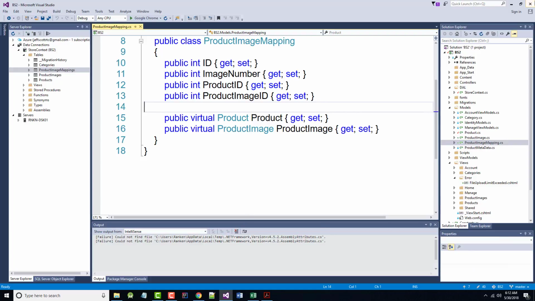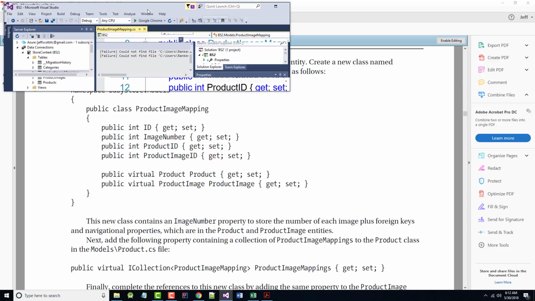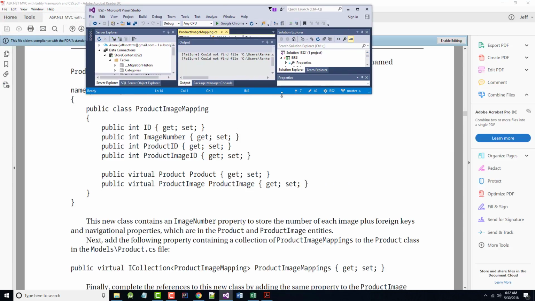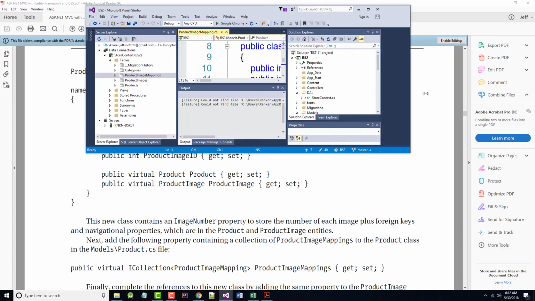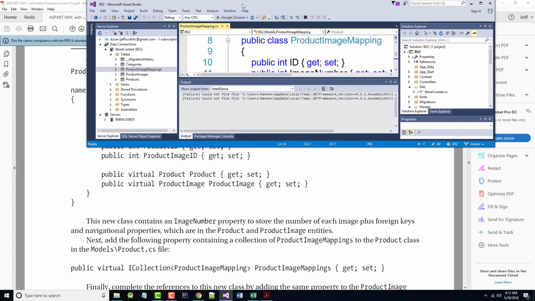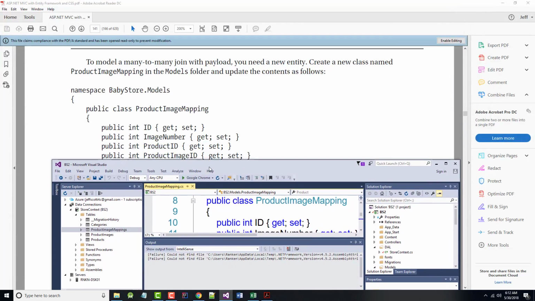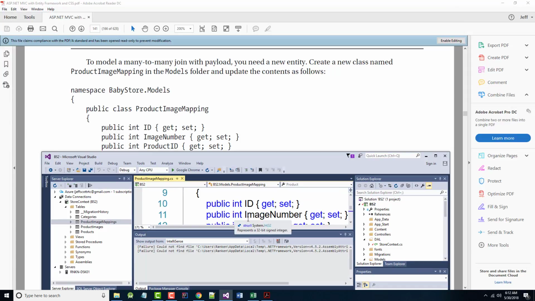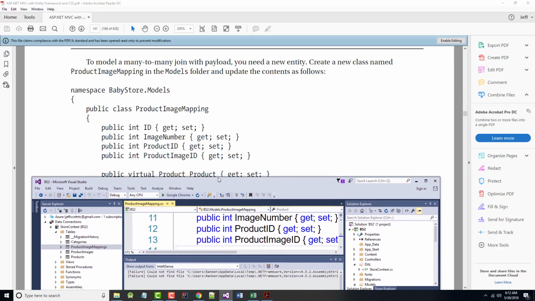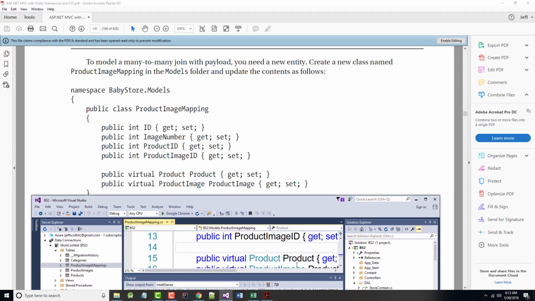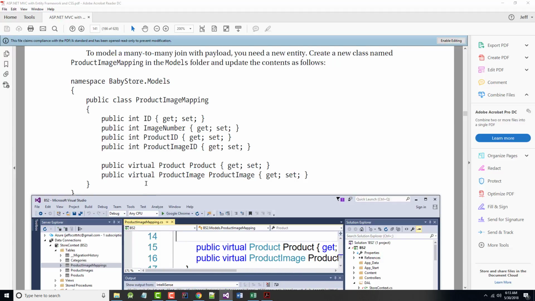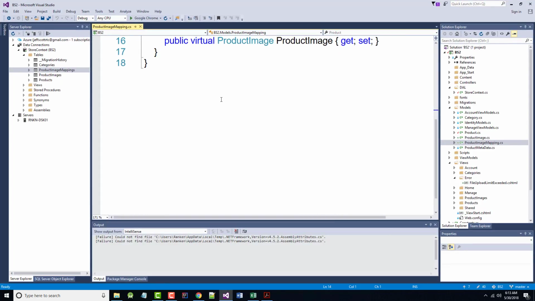It says what we are supposed to have in there. I'll try to see if I can show you both of these. So we've got public int ID { get; set; }, public int ImageNumber { get; set; }, public int ProductID { get; set; }, public int ProductImageID { get; set; }, public virtual Product { get; set; }, and public virtual ProductImage { get; set; }. All right, that's what's supposed to be in there. That's what I have in there. So, if nothing else, that's a good start.